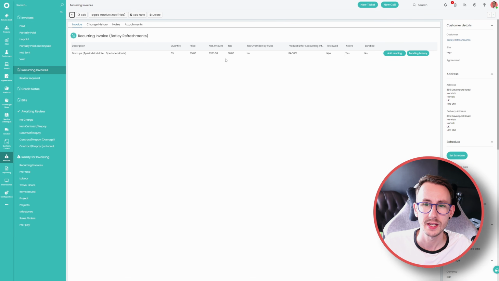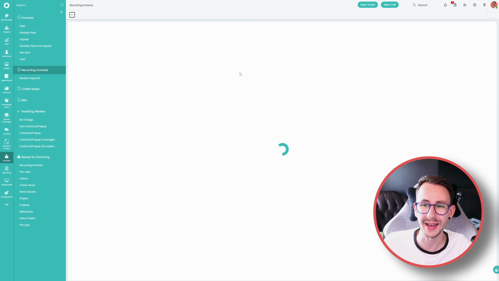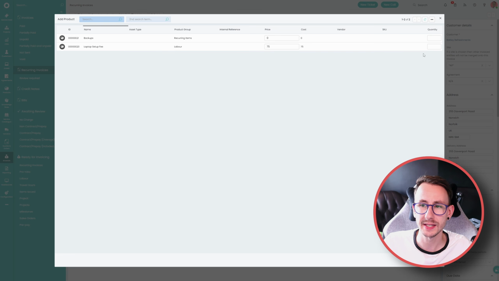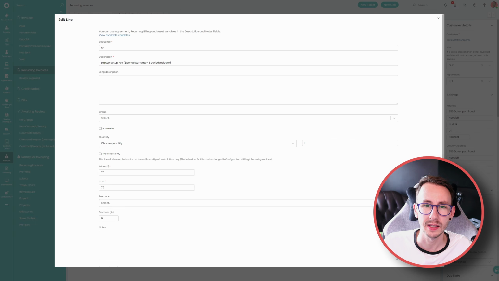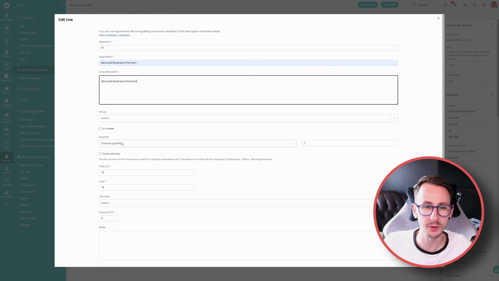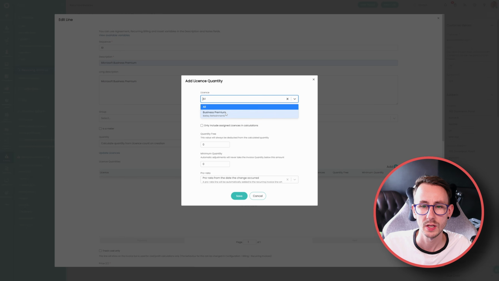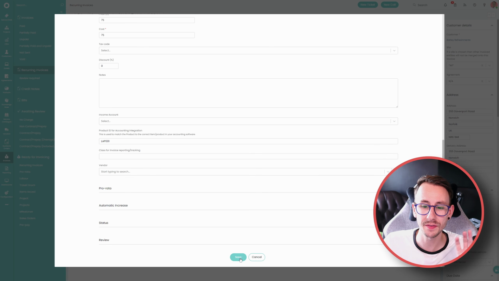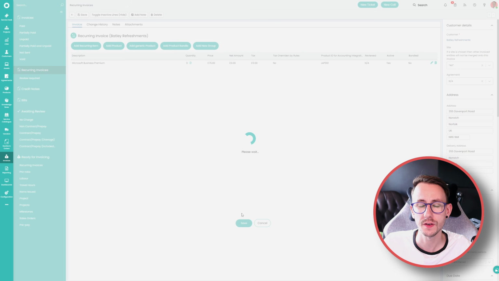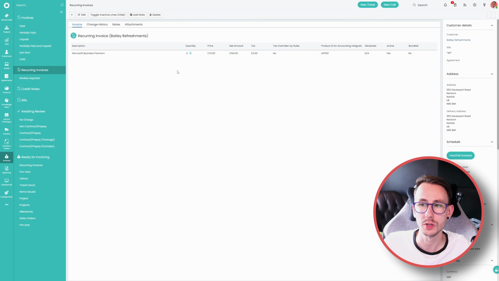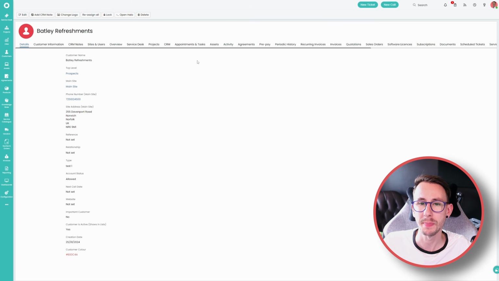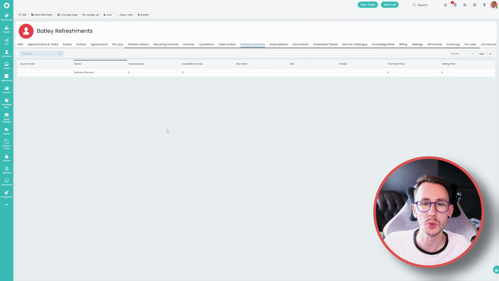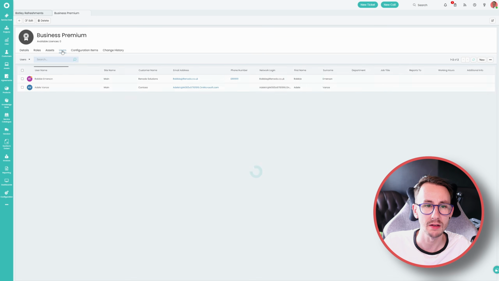and you will see the quantity. For example, let me add in here, laptop setup fee again. Let me type in here, Microsoft Business Premium. I'm going to save it this time, I swear. And you could say here, yep, all business premium licenses, fantastic, save, save, save, and then that will update to 2 because Batley Refreshments under software licenses only has 2 business licenses and they're assigned to Robbie and Edal, it seems.